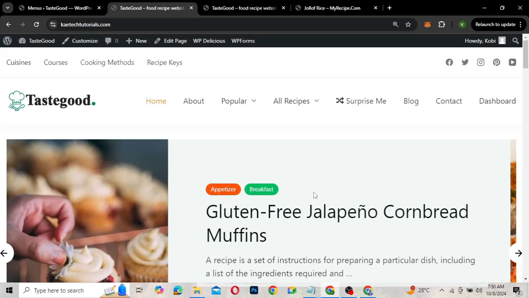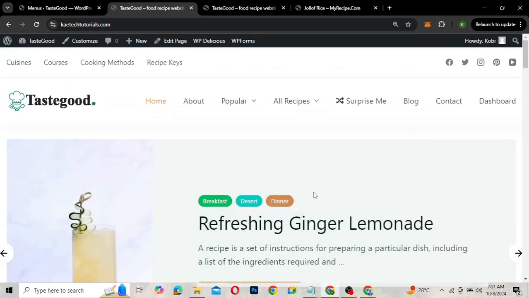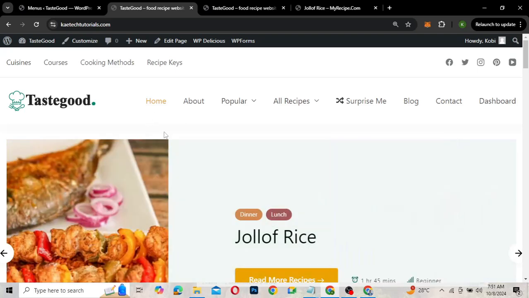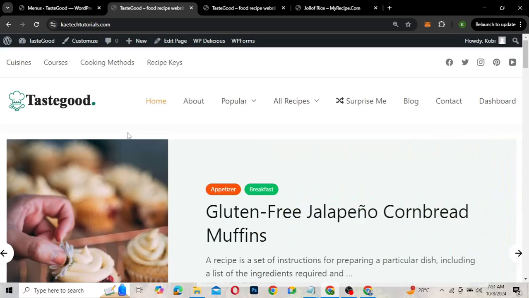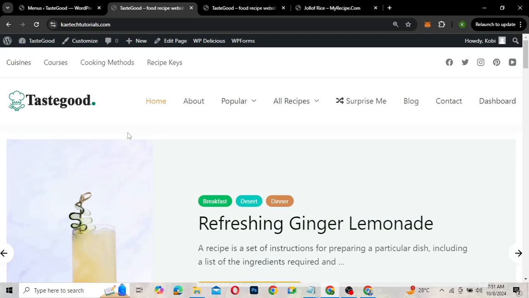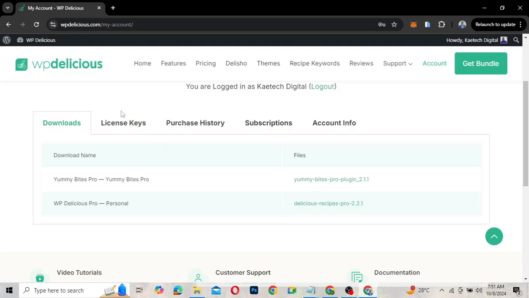All right guys, so our next step is to get the WP Delicious Pro and also the Yummy Bytes Pro to be able to use on this particular website. I'll leave a link in the description for you guys, and show you how you can get this particular plugin. The link will take you to this website over here, which is the WP Delicious website, and then you can check the pricing and other stuff. But I have the pro version over here, and I'm just going to download them and use them.